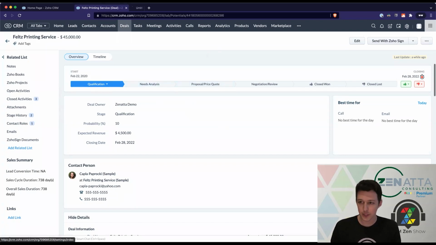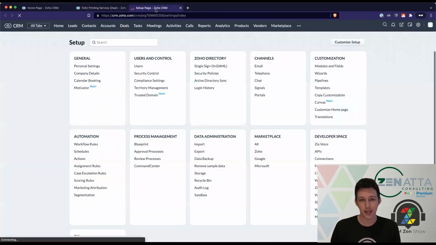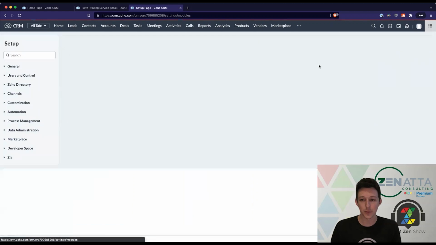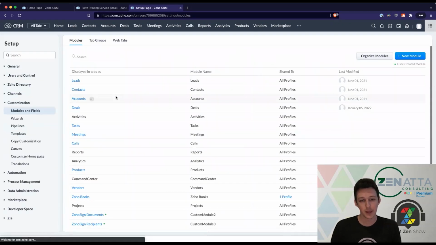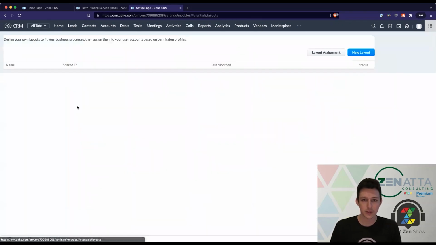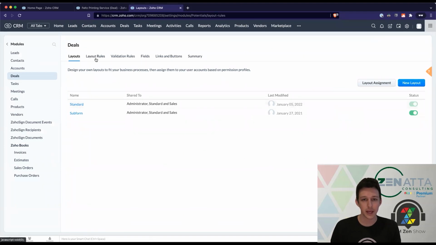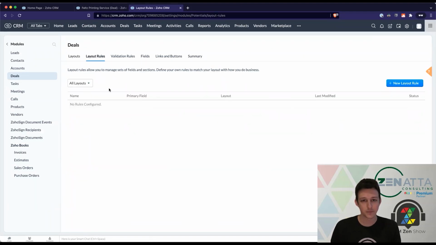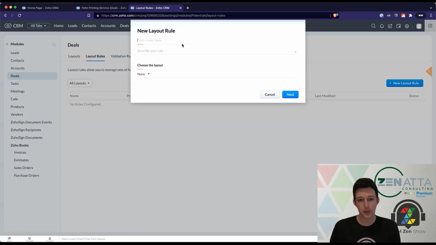So we're going to throw in a little bonus lesson here about layout rules, because I think they go hand in hand with approvals. What we're going to do first is jump into our settings and open up modules and fields. We're going to open up the deals, because that's where we're working right now, and set up a layout rule. A layout rule is basically a way to use the input of one field to require or show other fields on that same record. So I'm going to make a new layout rule.